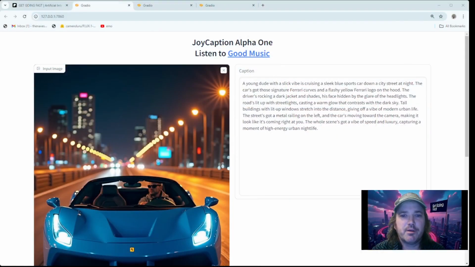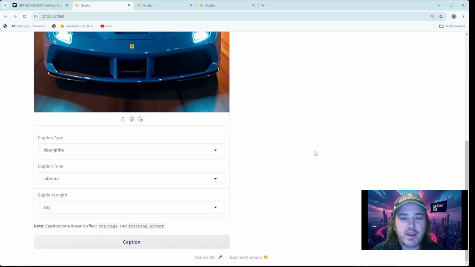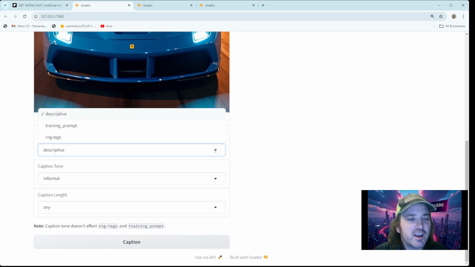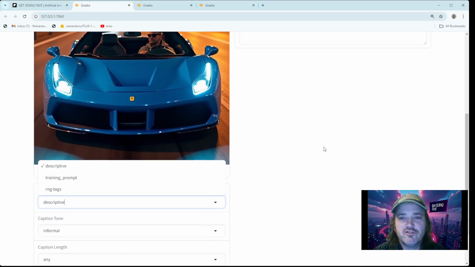All right, well, first thing we're going to do, we're going to pop back over to this app here. And you're going to notice that they have made some small but very key changes. This is one of the things that really makes this thing shine: the options they've given us. Now, in our standard edition, we don't have these options. We just click it, and it gives us a long list of stuff, which is good. But up here, the caption type gives us a choice between description, training prompt, and these RNG tags.